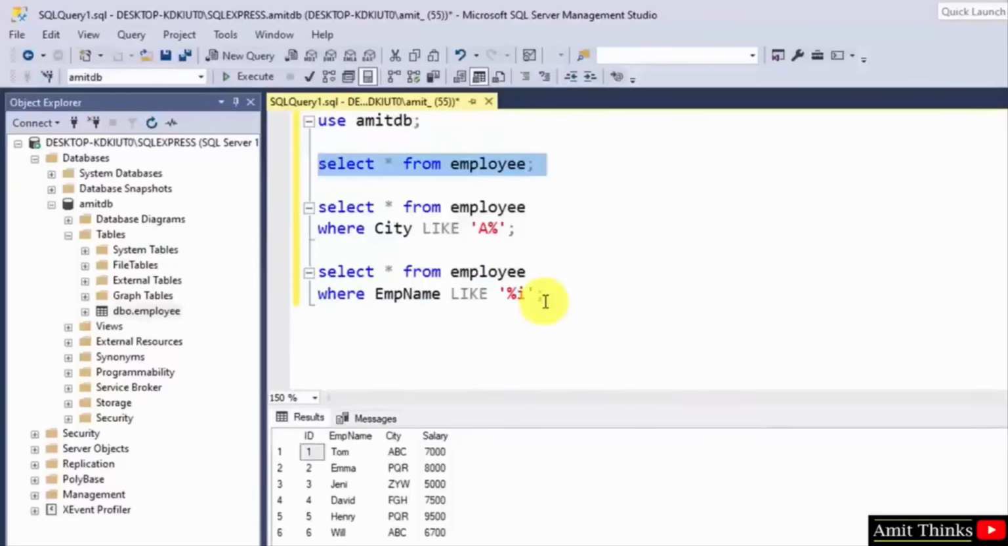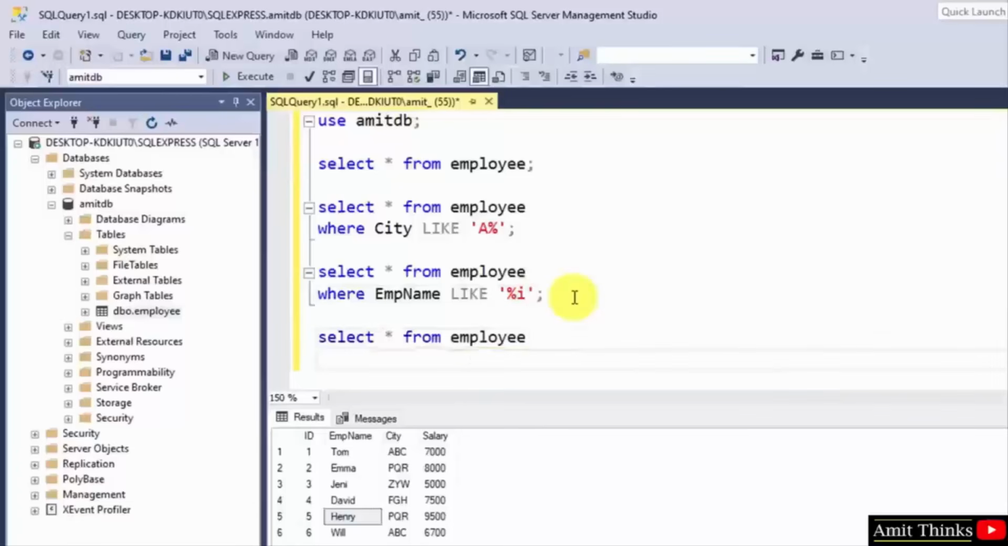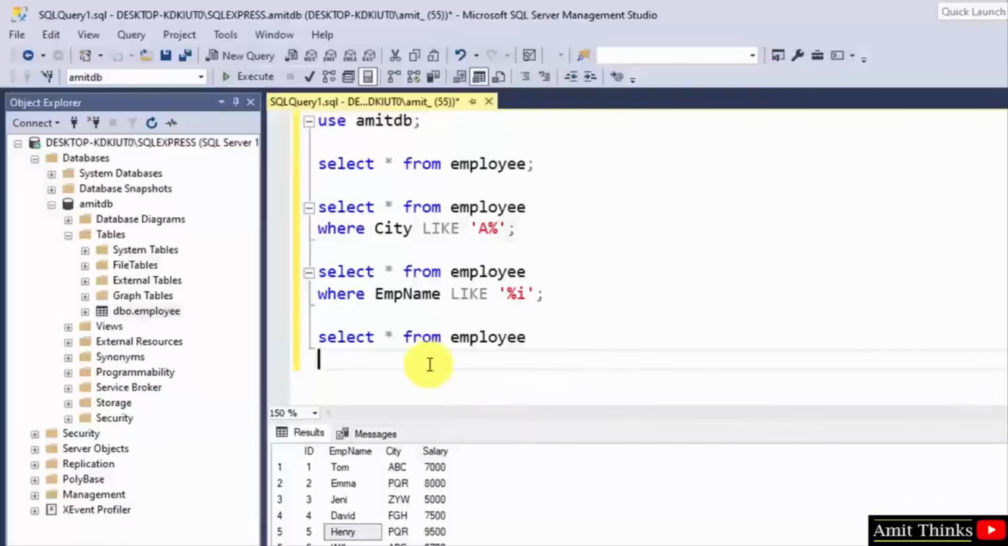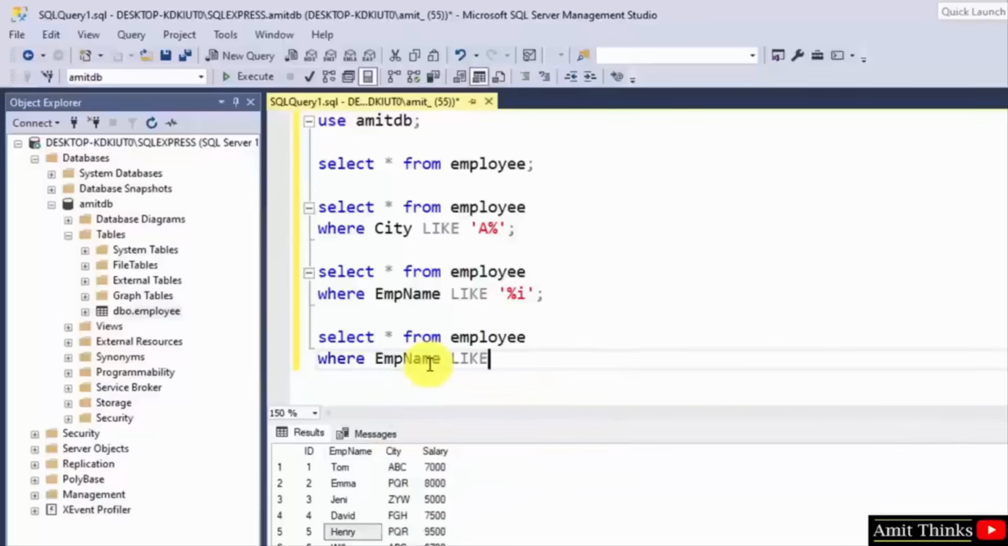Now let's say we want the employee records with employee name that are having E in the second position. So Jenny is having E in the second position and Henry is having E in the second position. So we will use a like operator. Use select star from employee because you want to display all the records. Now the condition part, herein we will be using both the percentage as well as underscore. Where EMP name like. So within this we will add the condition.